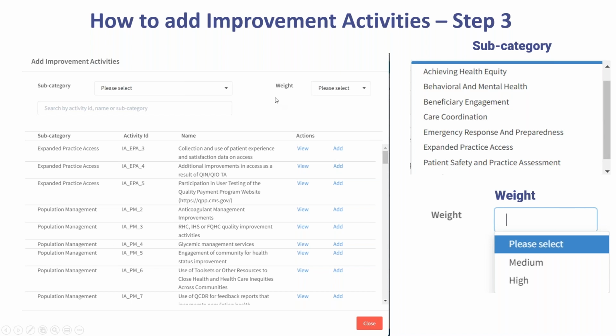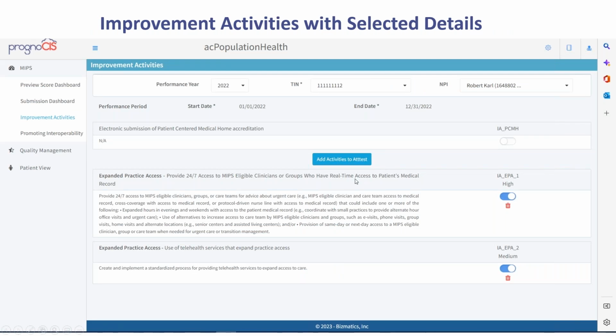You can also filter by using the weight. And if you click on this, please select here with the weight, you're going to get a drop down that looks like this, where you can select high weight or medium weight, something like that. Or right here, you do have a search field. It's kind of faint on this screen, but you can either enter the name of that activity or the activity ID number to pull it up that way. Once you've selected your activities, they're going to show on your activities dashboard like this.